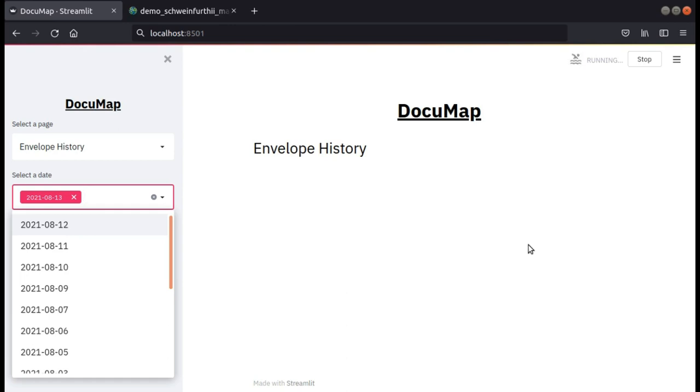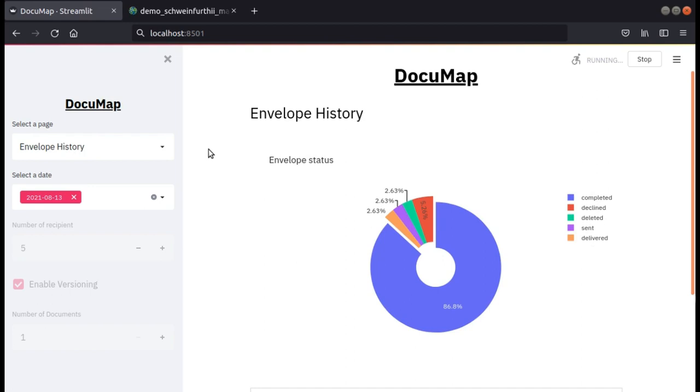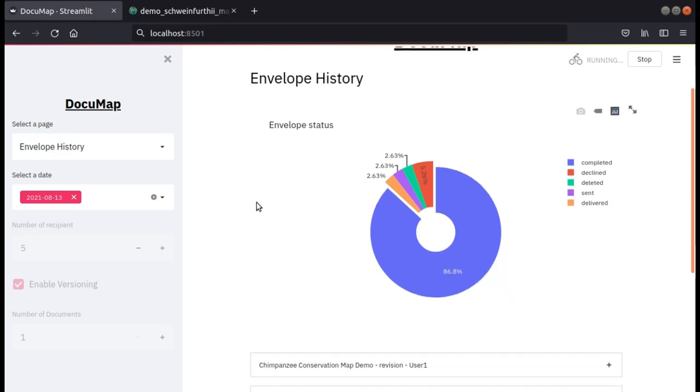And also there is scope for code refactoring that can be done. This way we can have one donut plot again with the statuses of envelopes sent on this particular date. So we have a number of completed documents, and declined, deleted, sent and delivered. If DocuSign introduces some new events, they will be automatically handled here. We haven't hard-coded any part of these plots, on this page and on the dashboard page both.